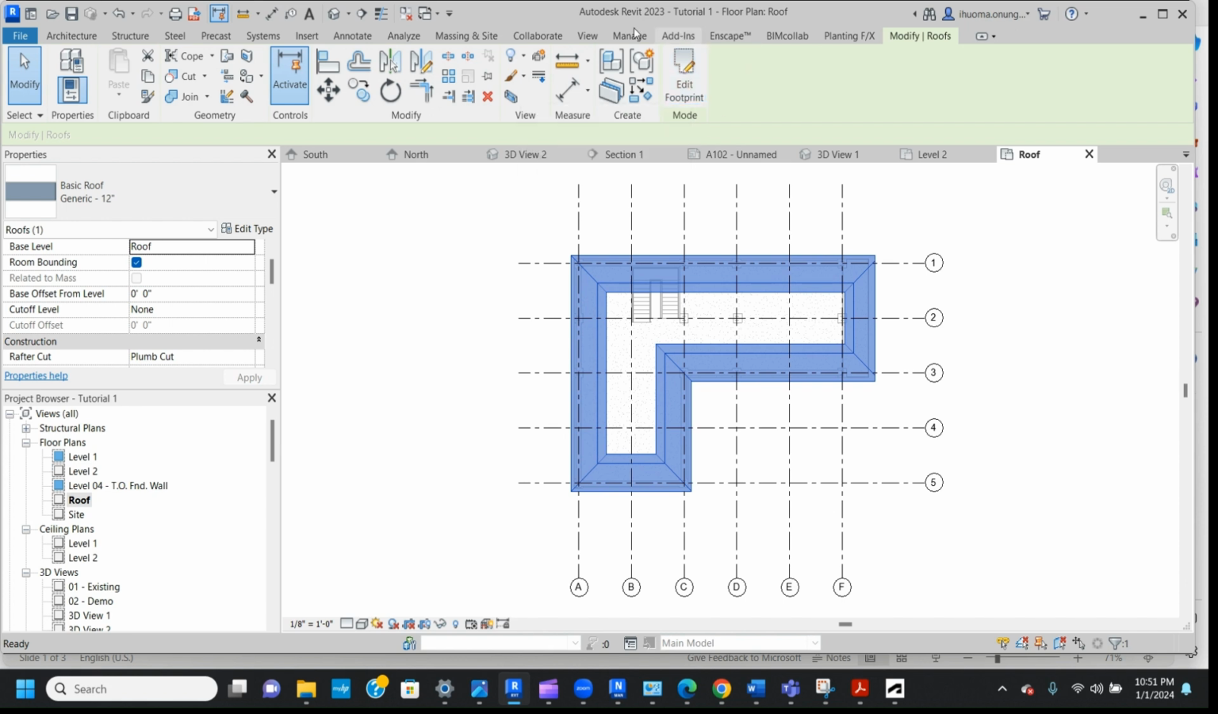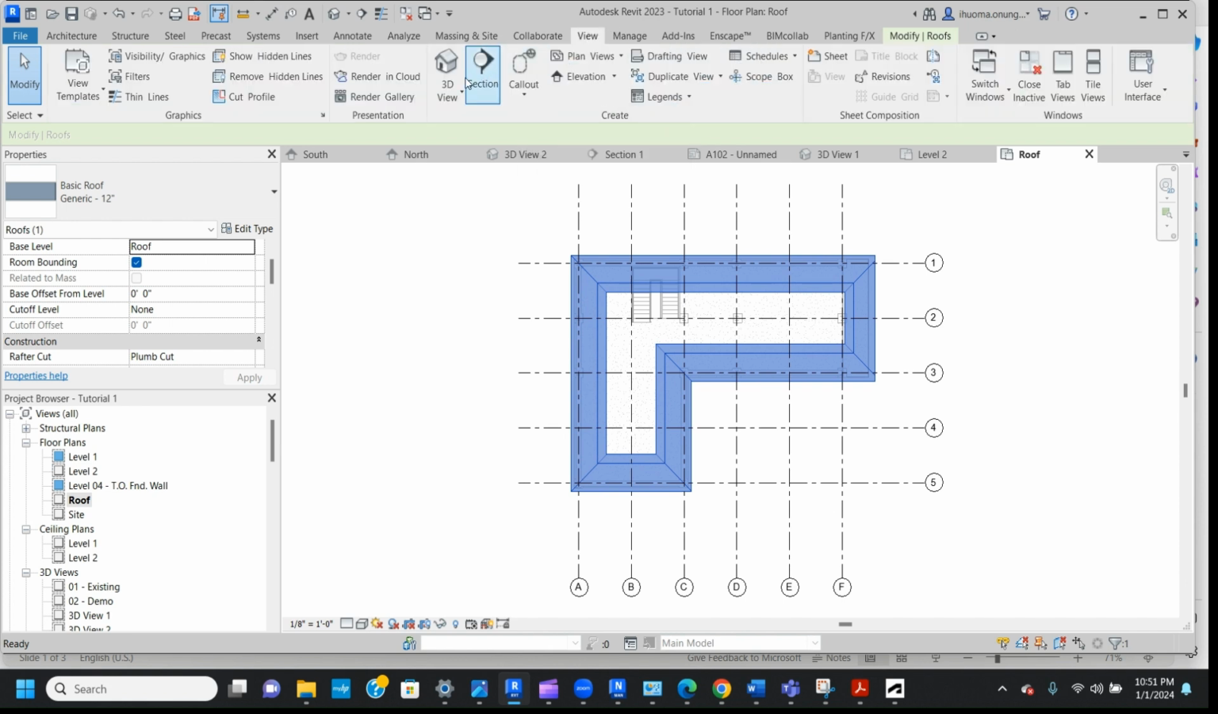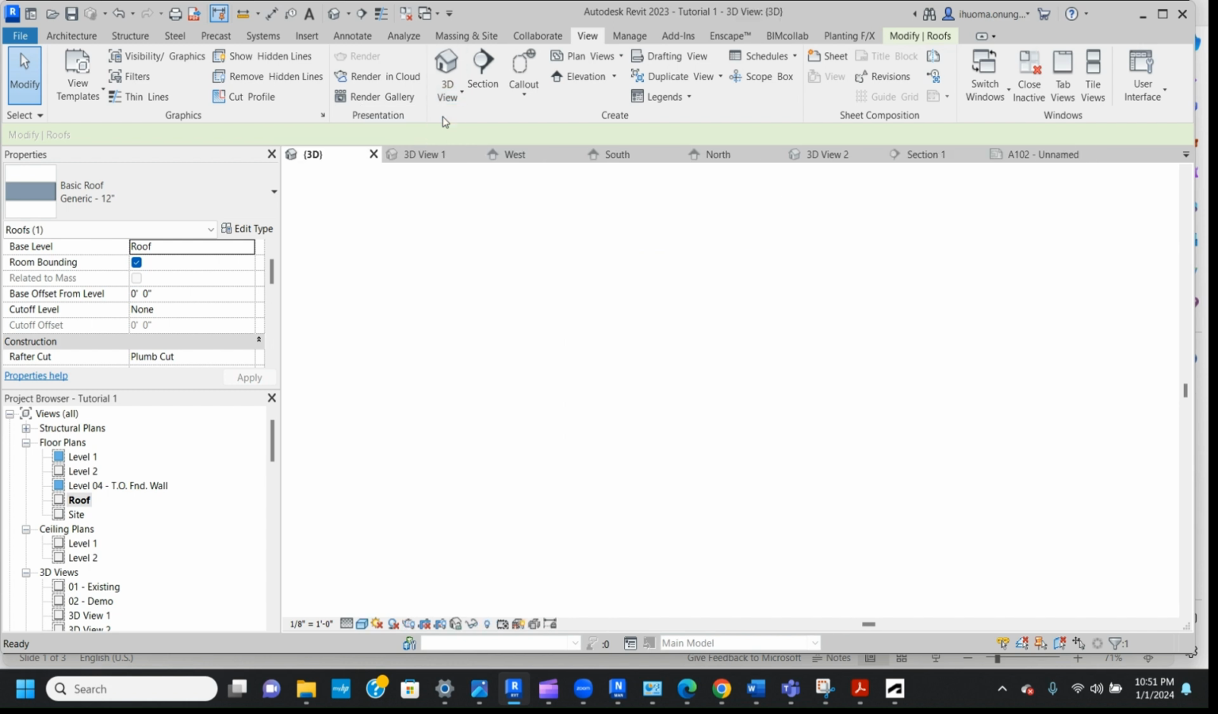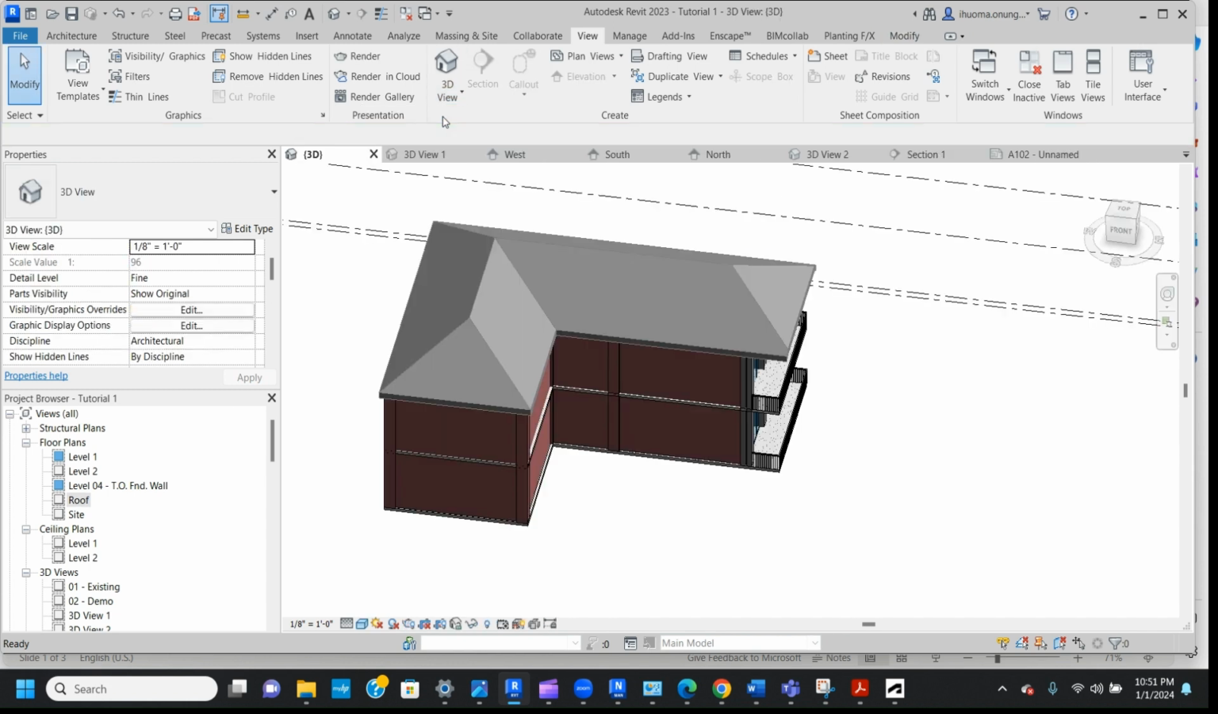And finish. So if you go to a 3D view now, you will see our roof. This is our roof right now. So I'm going to do another roof where the slope is not defined on this side and on this side, and I'm going to change the slope too.